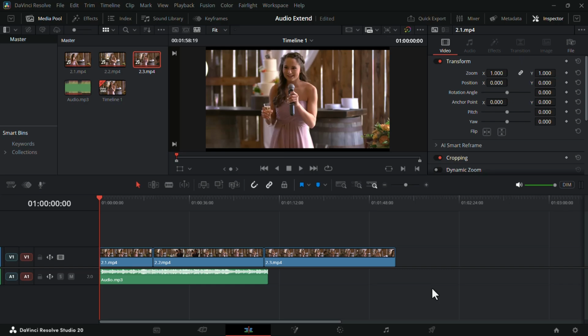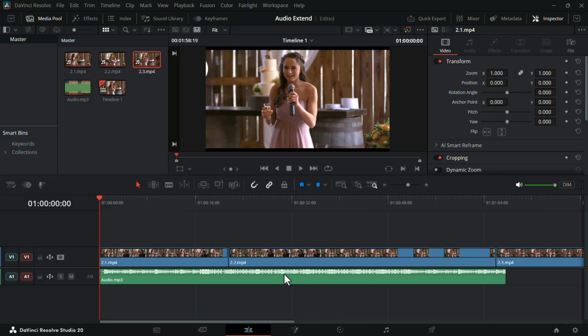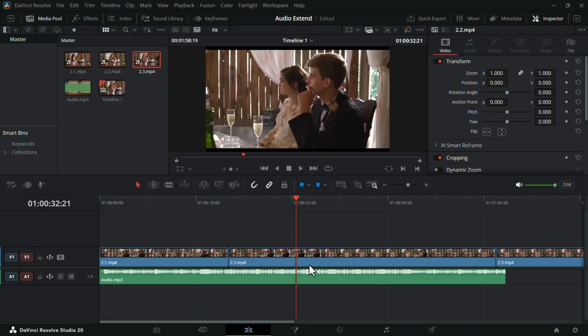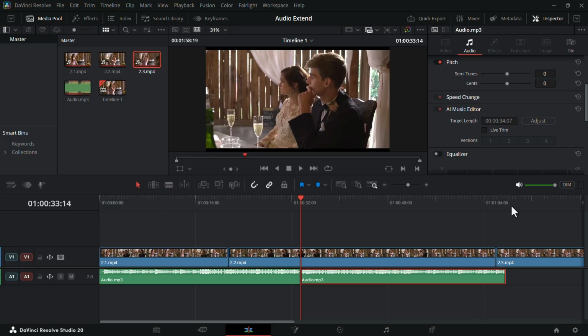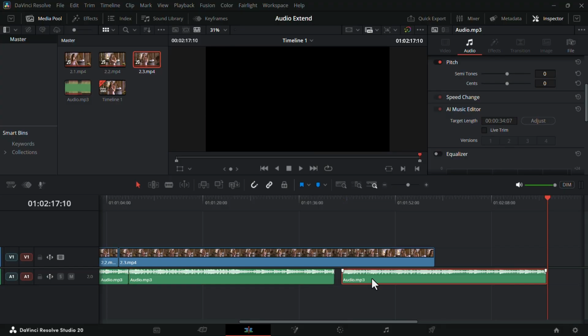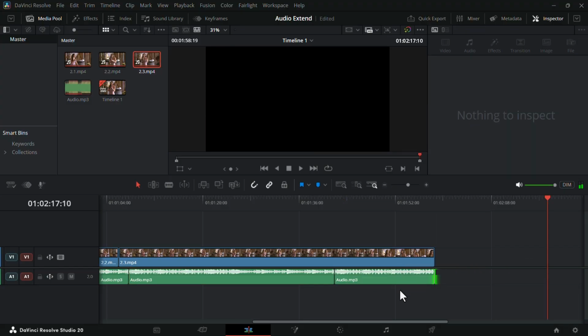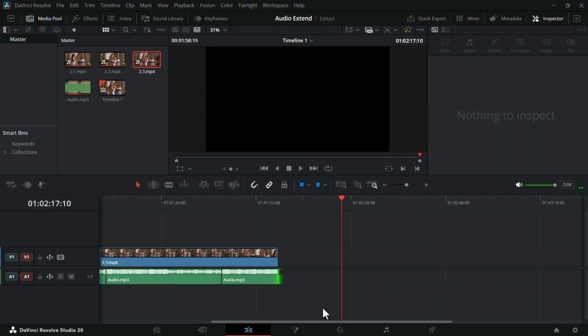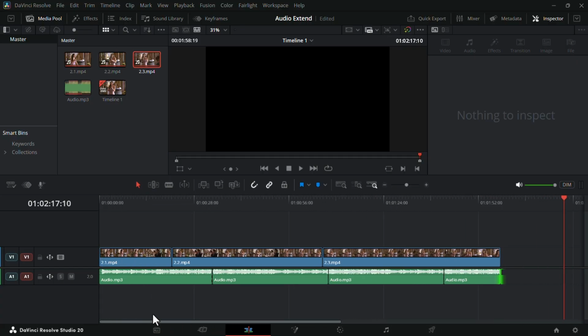Hey everyone, in this video I'm going to show you how you can easily lengthen or shorten any music clip in DaVinci Resolve Studio. Normally, you'd have to listen through the entire song, find where the beat starts and ends, copy and paste sections manually, and then line everything up just to extend your audio. But the good news is you don't have to do any of that anymore in the DaVinci Resolve Studio version.